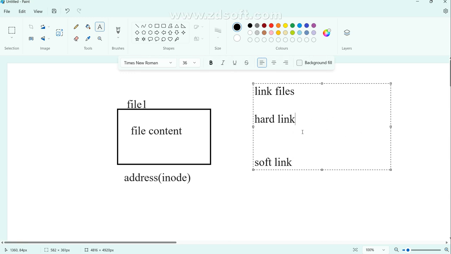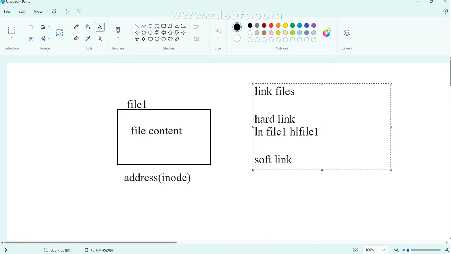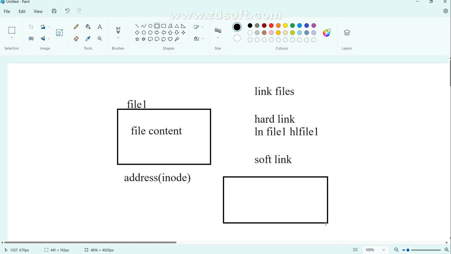Why is hard link more powerful? See, I am going to create it with ln, the link command. I am giving my file one, and I am giving ln, hard link file one. Only for understanding purpose, I am giving the name HL file one. Whatever name you give, it will take. But what is the speciality here? It may create one more file. You know that name.